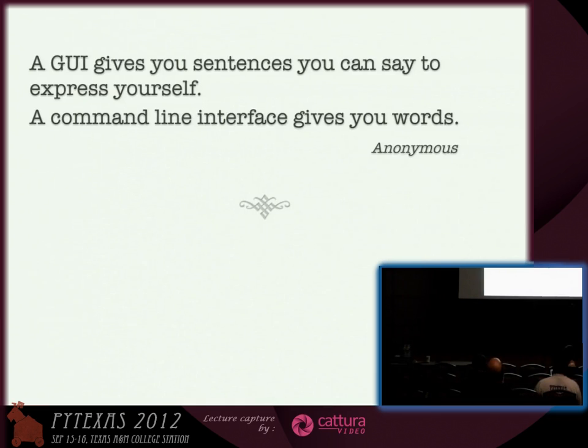So now I'm going to shift gears and talk about the terminal interface, and we're going to use Tornado and WebSockets to do something really nice with it. A GUI is a graphical user interface. This is a very nice quote I saw online.